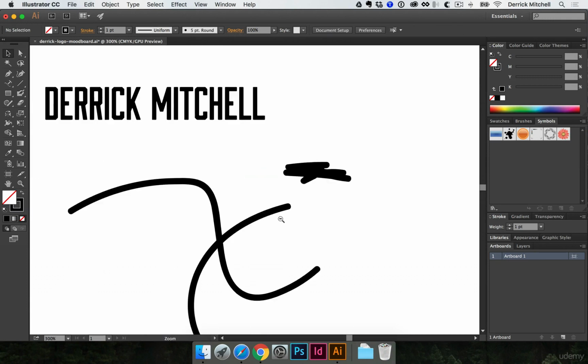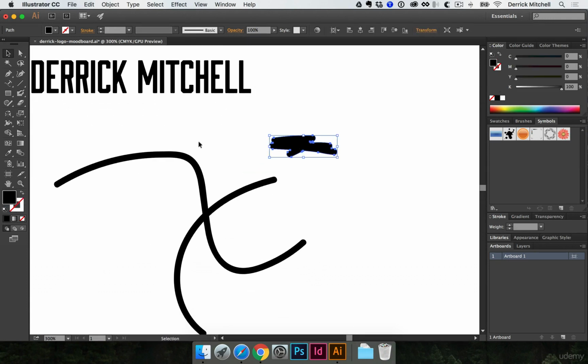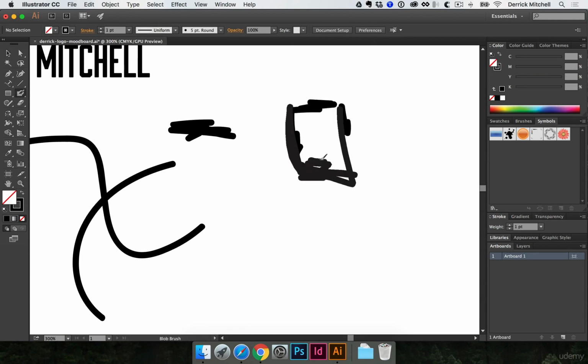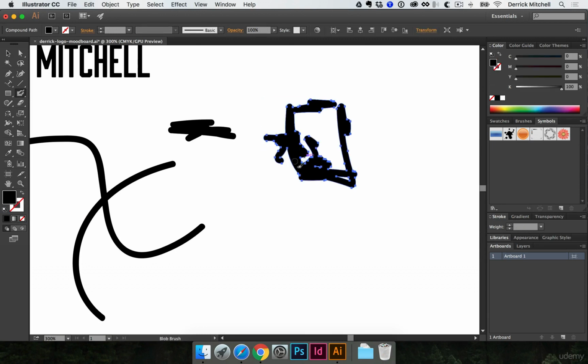So subtle difference we'll learn more about coming up, but I usually use the blob brush if I need to paint something by hand or using my Wacom tablet and I want to quickly flesh out some kind of an idea. And then anything as long as you have the same color, it'll add it to that shape. So you notice I've got my anchor points.